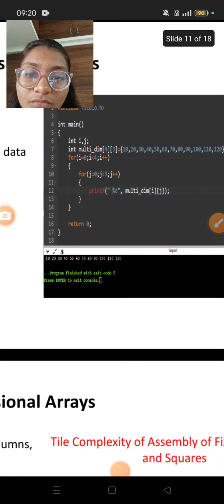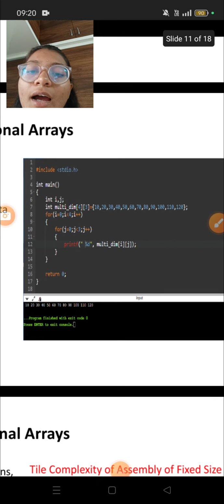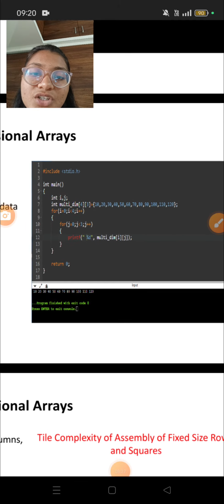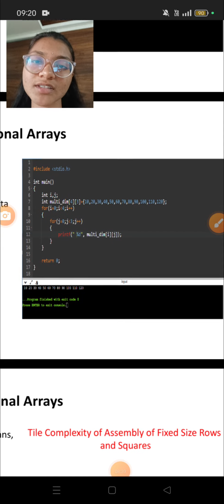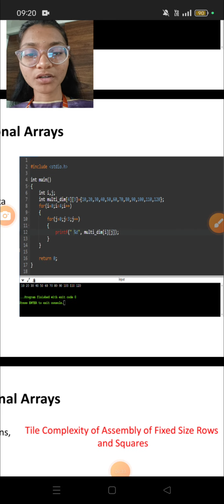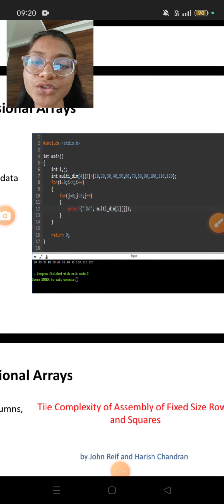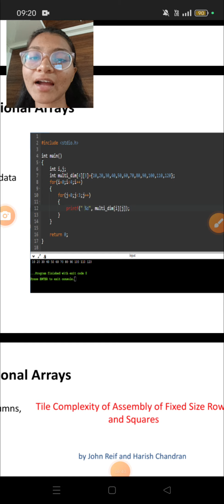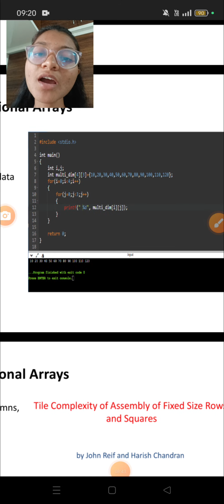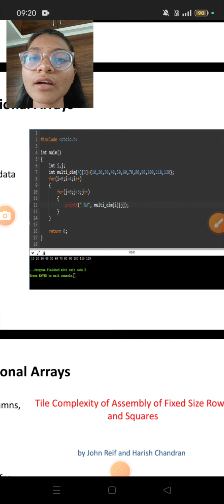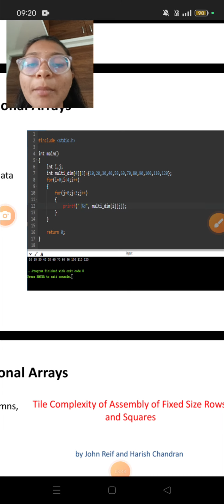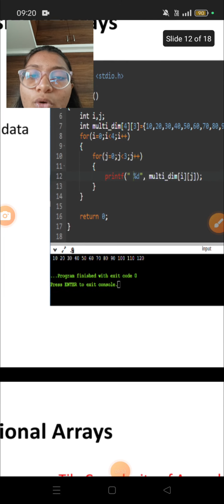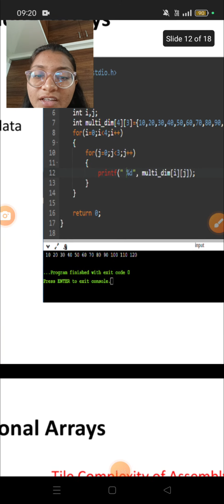Here is an example code. #include <stdio.h>, int main, int i, j, int multiplication dimension[4][3] = 10 20 30 40 50 60 80 90 100 110 120. For i = 0; i < 4; i++, and for j = 0; j < 3; j++, printf %d multiple dimensions[i][j], and return 0.